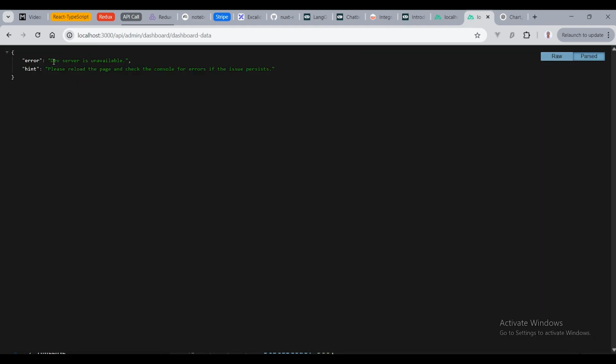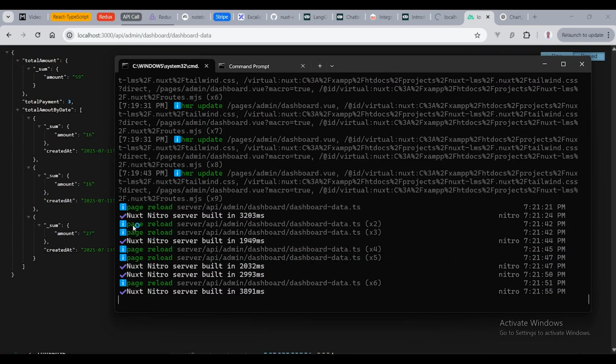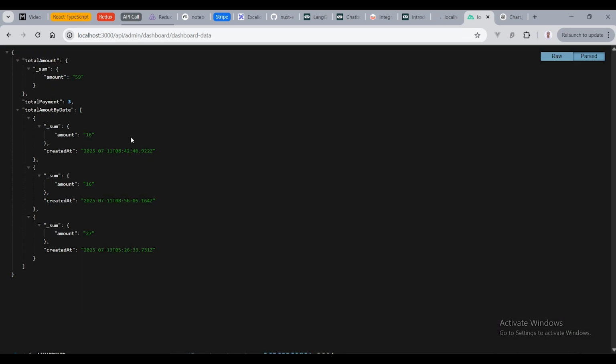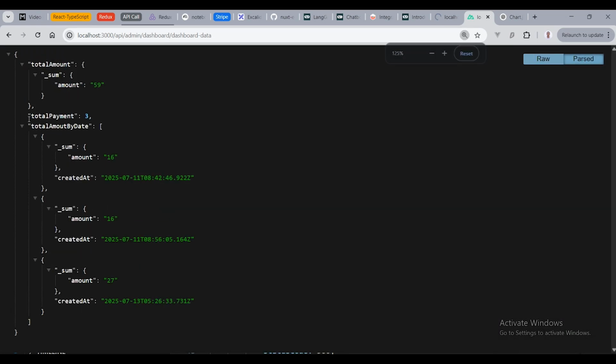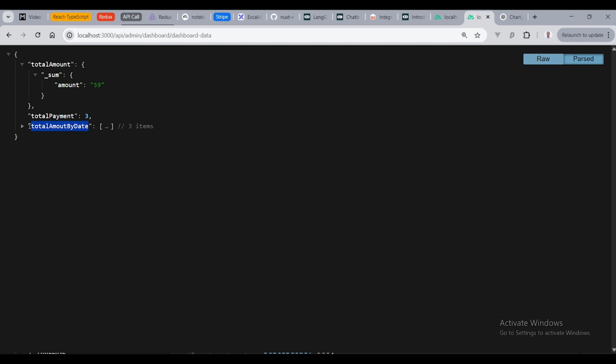Yeah, you can see the server is not available. Let me check here. Yeah, we got data. You can see this data. I'm going to zoom a little bit, and you can see total amount by dates. And we are going to iterate through the array. Now I'm going to copy that, let me copy everything in here. This is an array. I'm going to copy that.